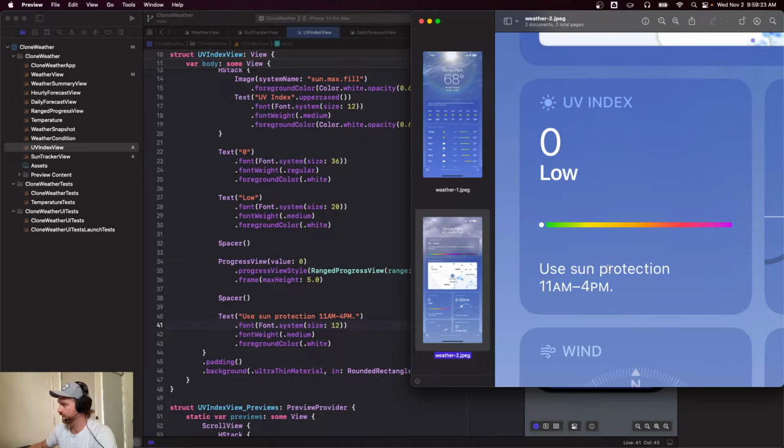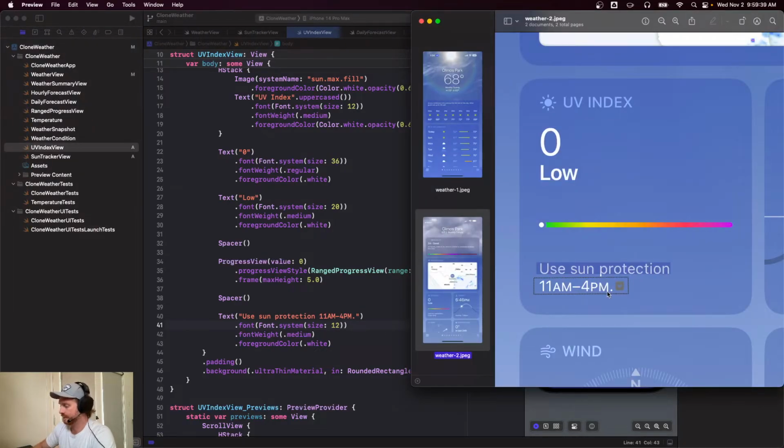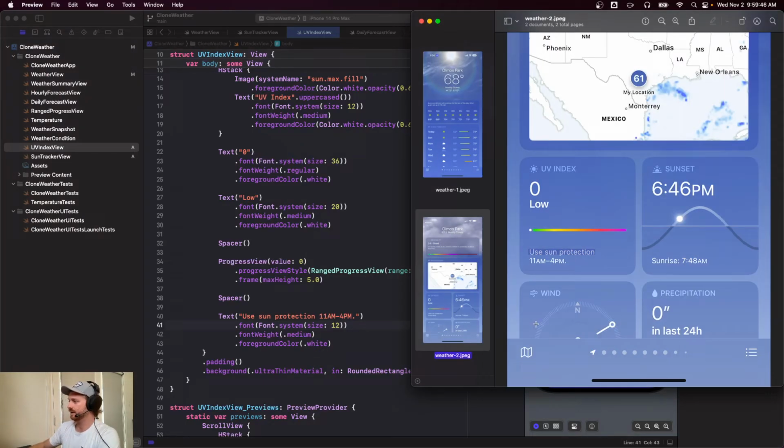How cool would it be if this told me what the font was? That'd be so neat. Apple, if you're listening, give me font details whenever I select text like this. That would be so dope. I'm going to go with that for now.